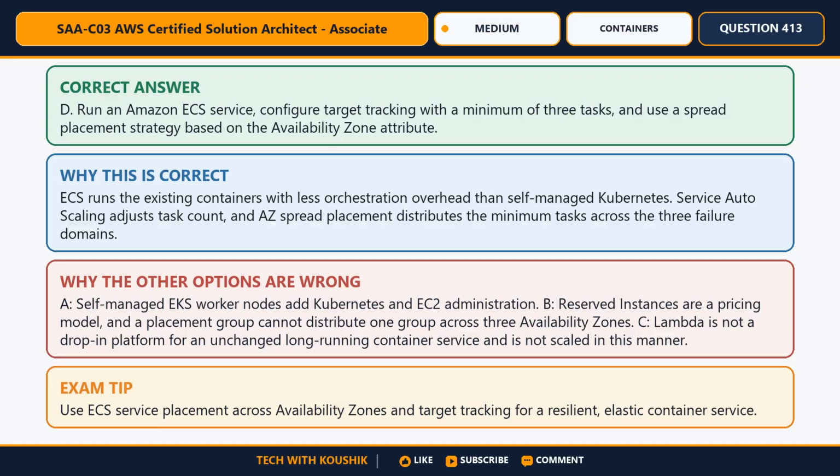The correct answer is D. Run an Amazon ECS service, configure target tracking with a minimum of 3 tasks, and use a spread placement strategy based on the availability zone attribute. Here's why. ECS runs the existing containers with less orchestration overhead than self-managed Kubernetes. Service auto scaling adjusts task count, and availability zone spread placement distributes the minimum tasks across the 3 failure domains.